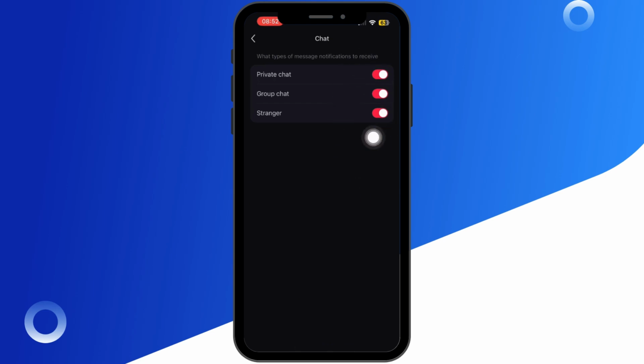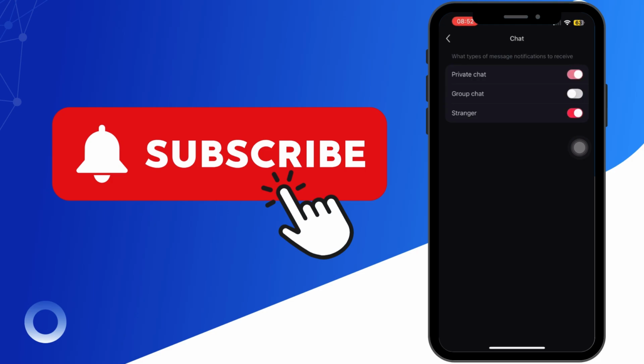And from here, you can simply toggle this button off. If you would like to turn off private chat, you can toggle off this button. If you would like to turn off group chat, you can toggle off group chat. And also, if you would like to turn off stranger chat, you can simply toggle it off. That is simply how you can do it, guys.